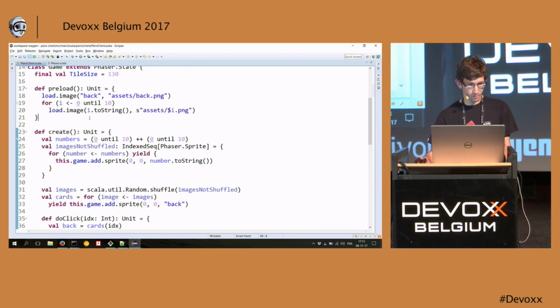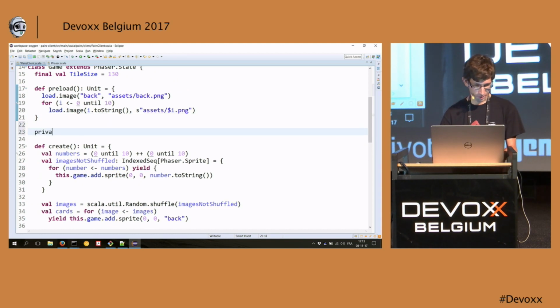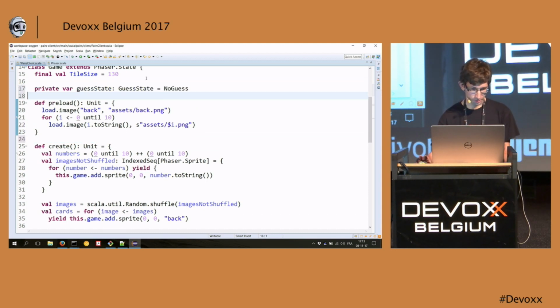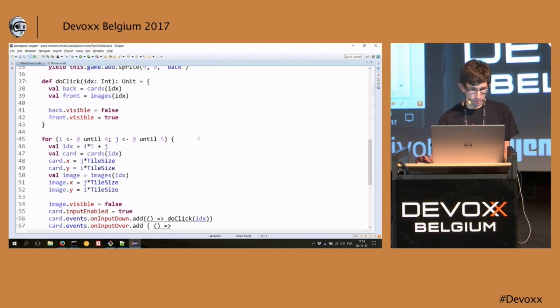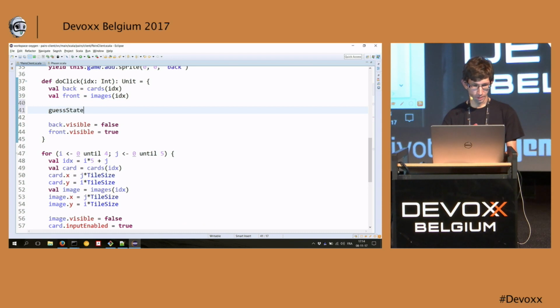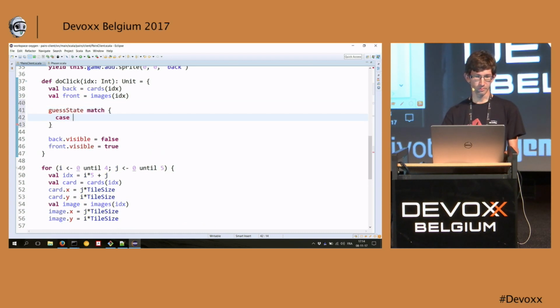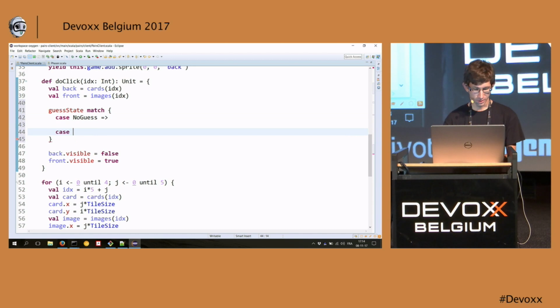Okay, so now I need to store my state. So this time, there's no way around it. I will need a variable. So guess state, which is a guess state, and it starts as a no guess. Let's put it with the other fields here. Okay, so now when I click on a card, I can test in what state I am. So I'm going to do what we call pattern matching, which is a bit like a switch, but for sealed traits, kind of. I'm simplifying things. So either it's no guess and I need to do things, or it's a one card and it has an index. It shouldn't use index because I already used index. So first index.